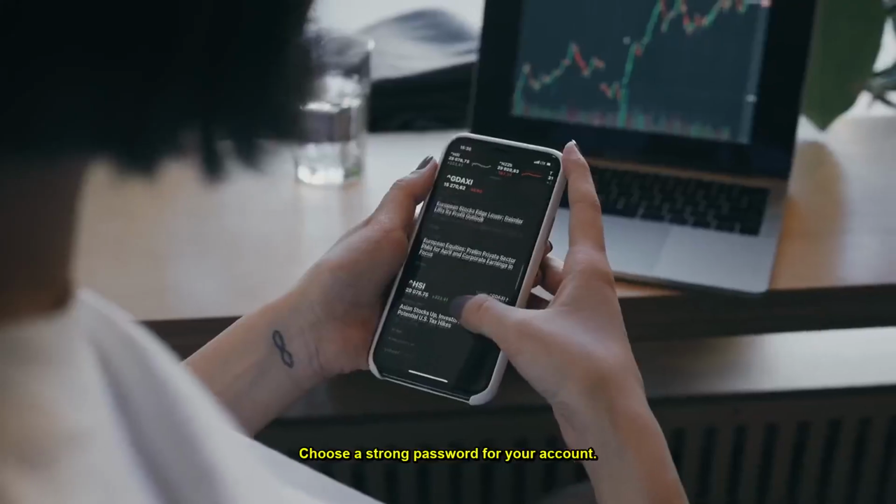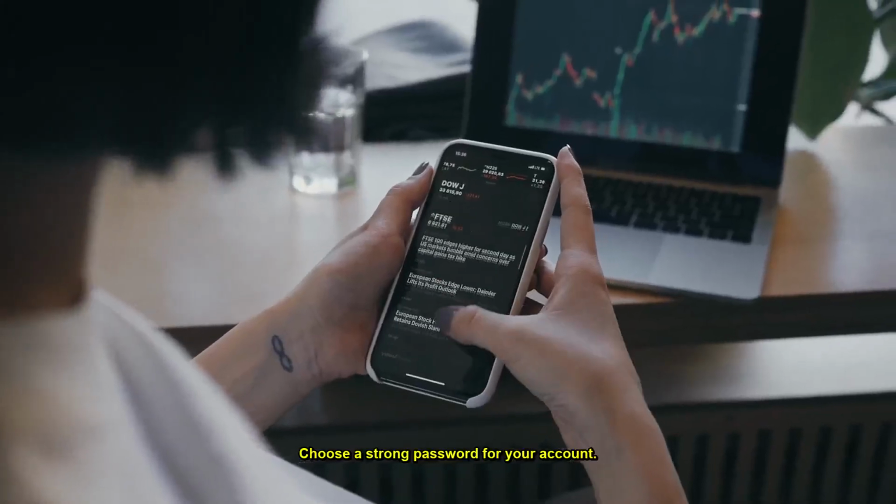Start by visiting the Shopify website. Click on the Get Started button at the top right corner of the home page. Enter your email address in the provided field. Choose a strong password for your account.